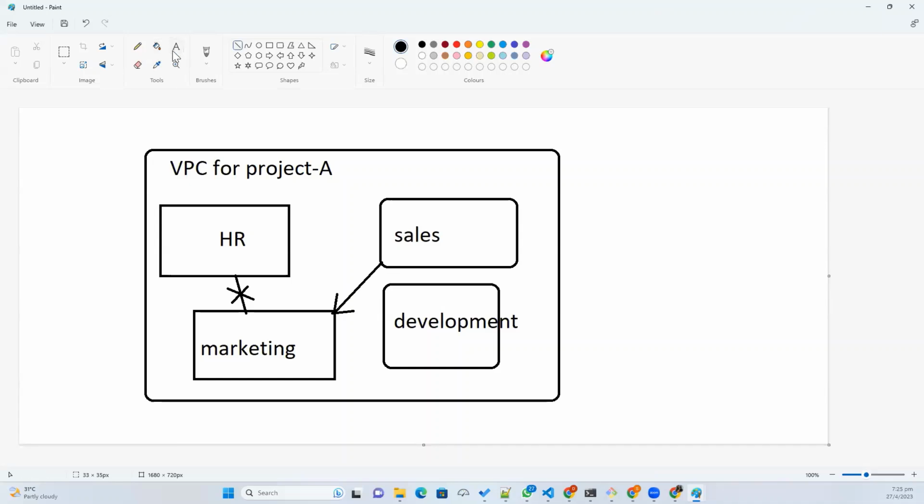So for that purpose, what we have is subnet. So HR will have their own subnet, sales will have their own subnet, and marketing will have their own subnets. So HR related applications we will only create in this HR subnet. Sales related applications we will only create in this sales subnet. If sales team comes to us and then they ask for the access of marketing, then we can give the access. And tomorrow, if they don't want to access, then we can remove the access. So this is possible in cloud infrastructure. Okay.